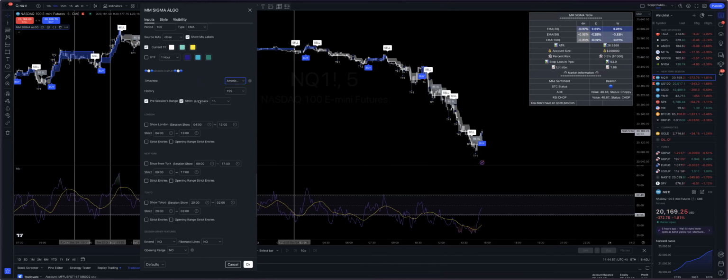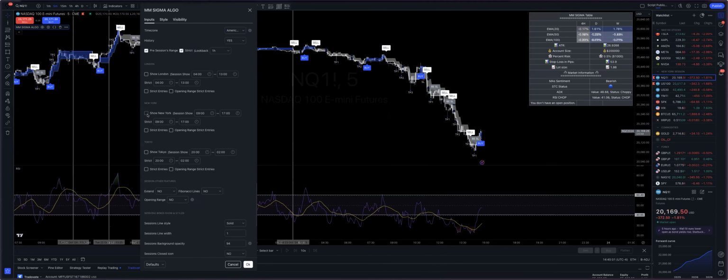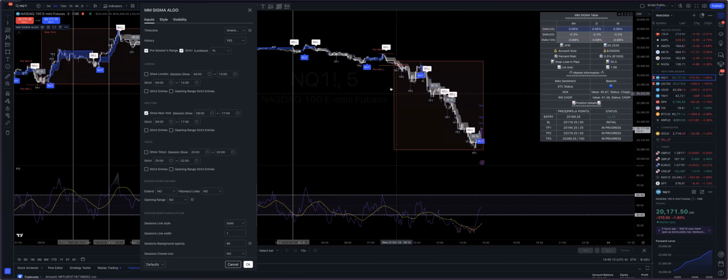Pre-session range and strict. Look back is one. I'll show you what that means in a second. New York. Show New York, 9 to 7, which means that you're going to see my session pop-up box, right? Of 9 to, and it's going to continue to 17.